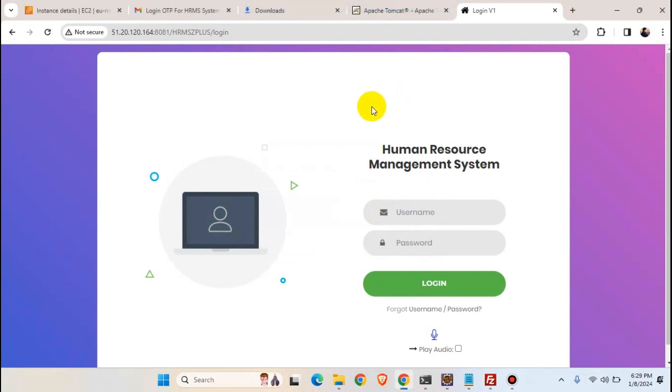So as you can see, our project is successfully hosted, deployed and started. So it's working fine, and I can show you by clicking play audio. Welcome to Human Resource Management System. Please enter username and password. See, so it's working fine.